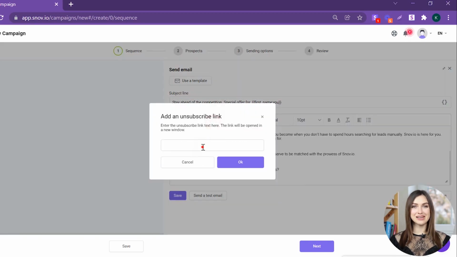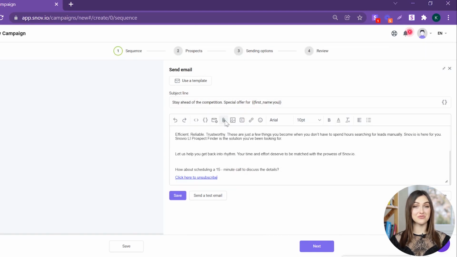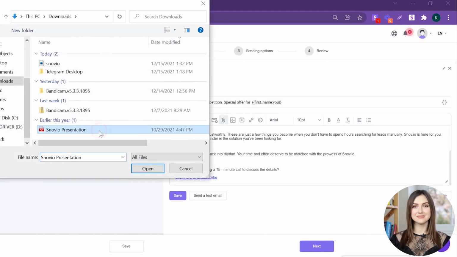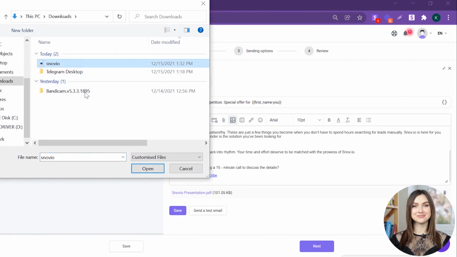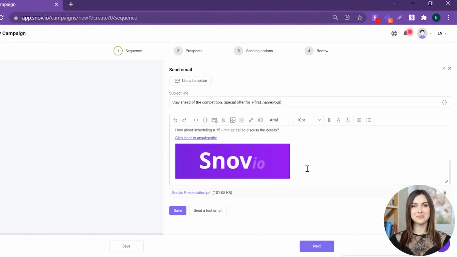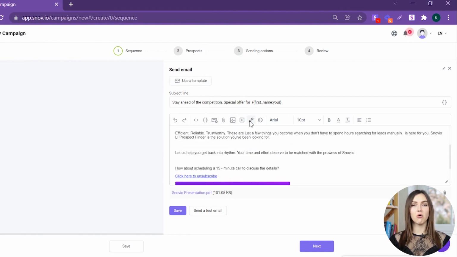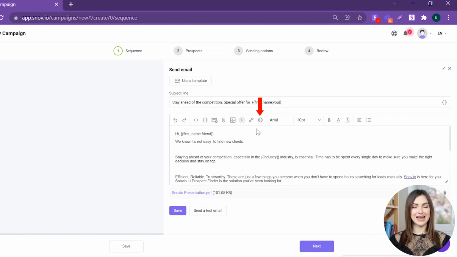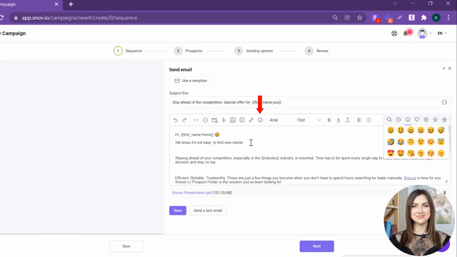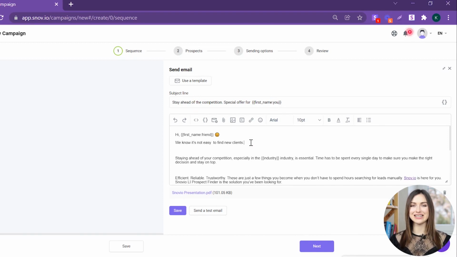Add an unsubscribe link. Attach files. Add an image. Paste your Calendly link or any trackable link to the email. Add emojis. Use HTML templates, format text, and more. Your imagination is the limit.